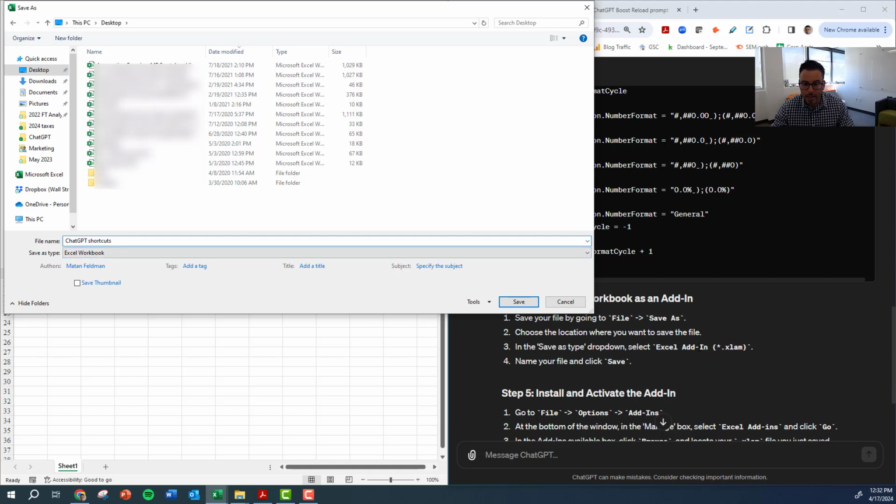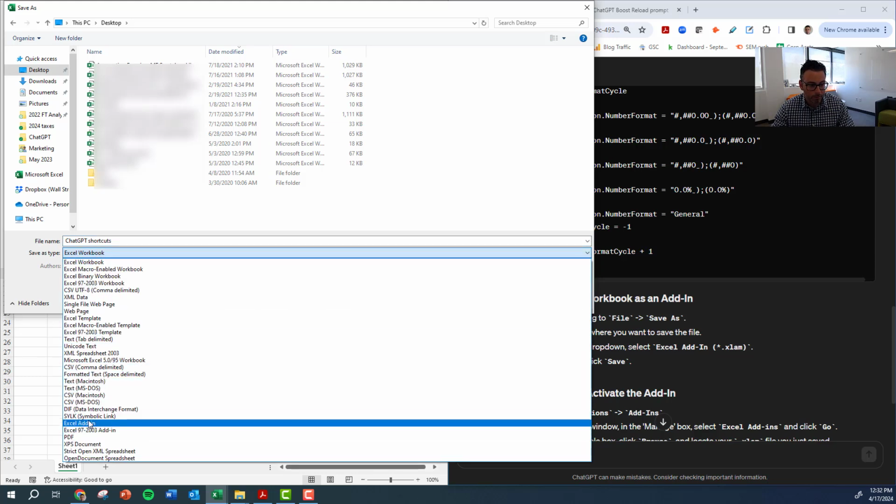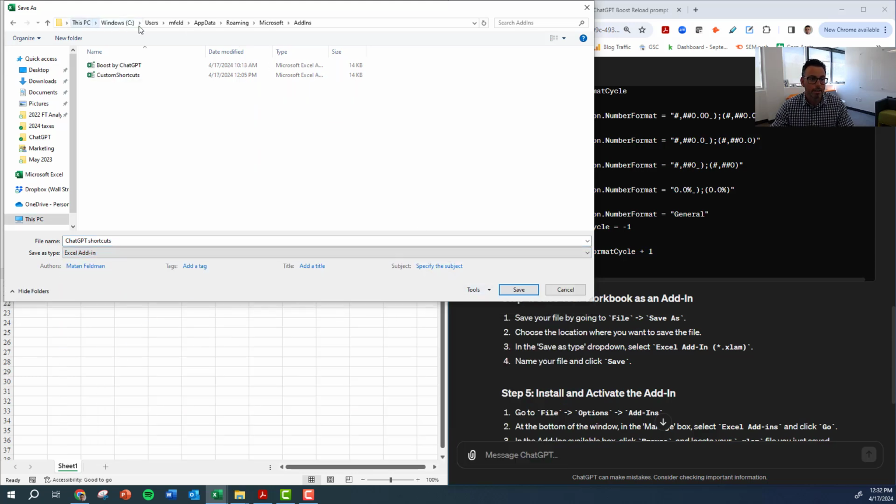And now it's asking me to save it as an Excel add-in. Right now, the default is Excel workbook, so you gotta be careful you're following instructions: Excel add-in. Oh, notice it defaults directly to where the Excel add-ins are. That's great. That's ultimately where I wanna do it anyways. You don't need to, it'll kinda guide you to it. But it already defaulted to this folder path. I was gonna save it to my desktop, but it put it in the right place for me.